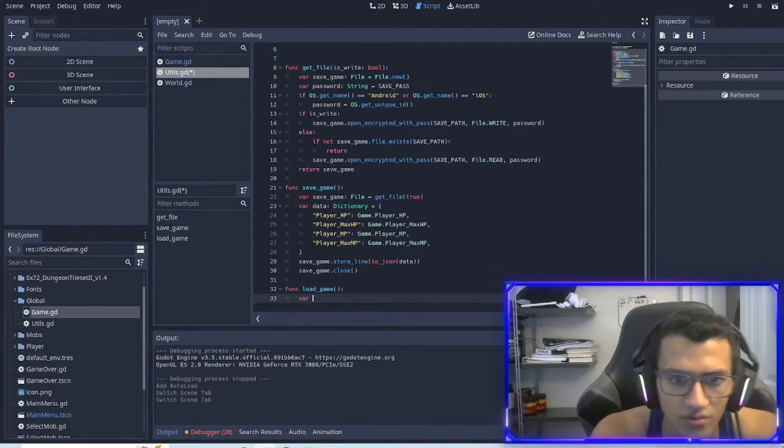And for our load, it's very similar. We're going to have save game.